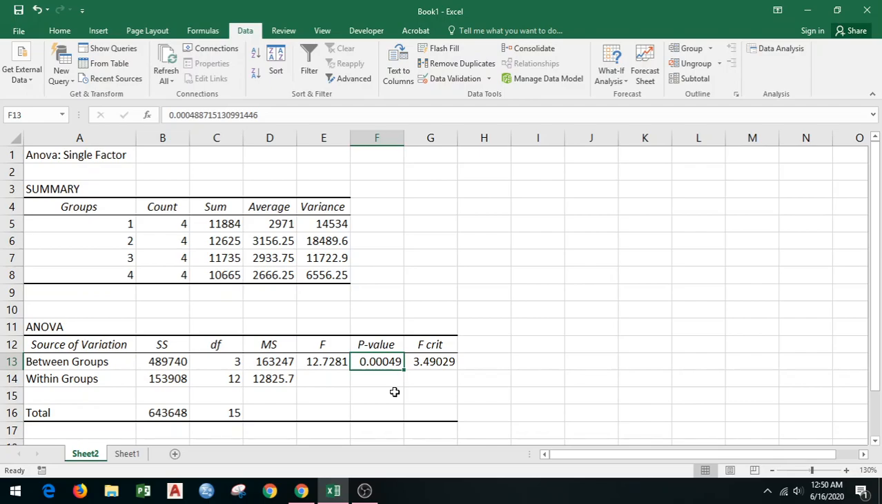So that's how we perform the analysis of variance. So we have a problem statement, then we form our hypothesis, null hypothesis and alternative hypothesis. Then we can perform the analysis of variance in Excel using the data analysis tool pack. And finally, once we get the ANOVA table, we can make conclusions based on the f value or p value.